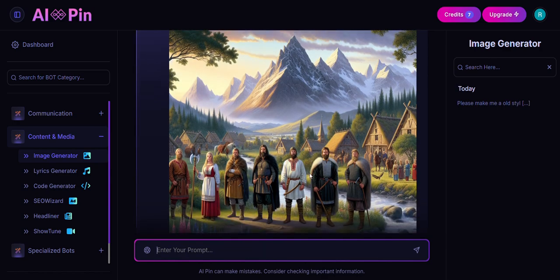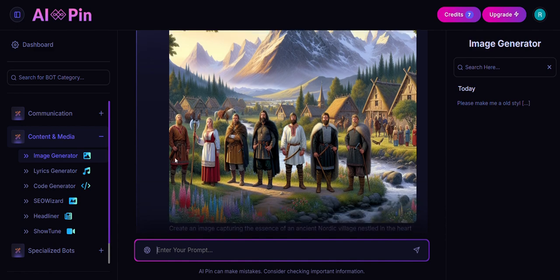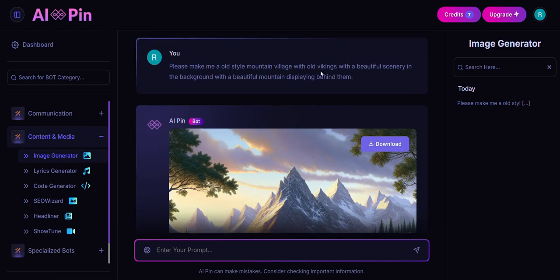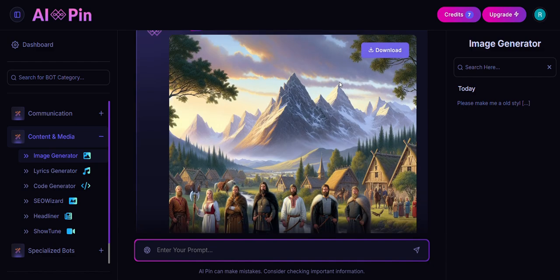Here you go. And you have an AI image generated of Vikings in a village with the mountains in the back. As you can see, through my descriptive story, and this is a very generic way, we can go a little bit more detailed.